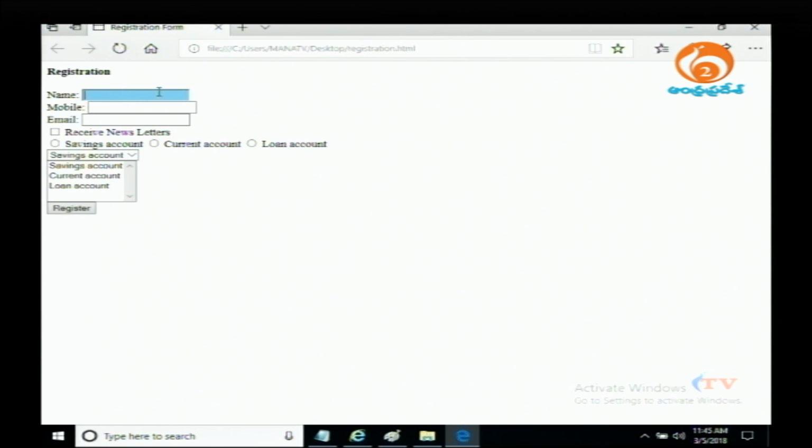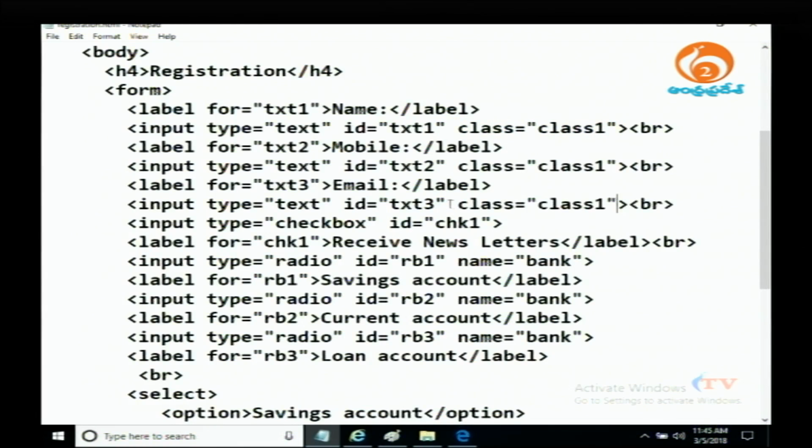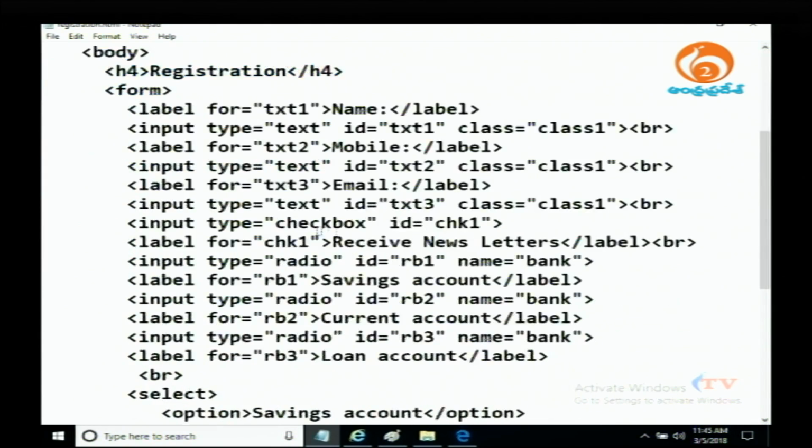If you want to apply the same style for mobile number, email, other text boxes also, we have to repeat the same class for the remaining text boxes also. I am giving class equal to class 1 for all the text boxes. So, the background color will be repeated automatically for all these mentioned text boxes.